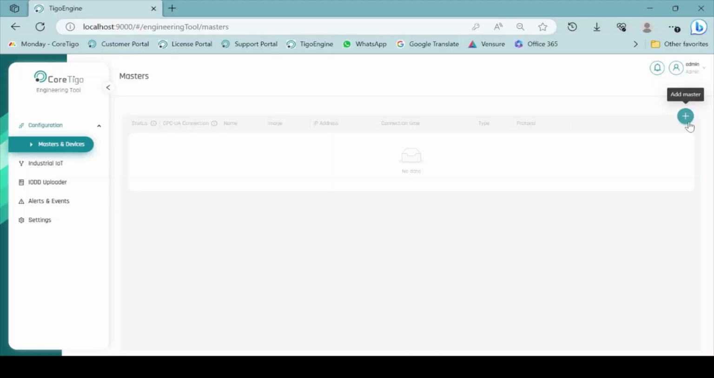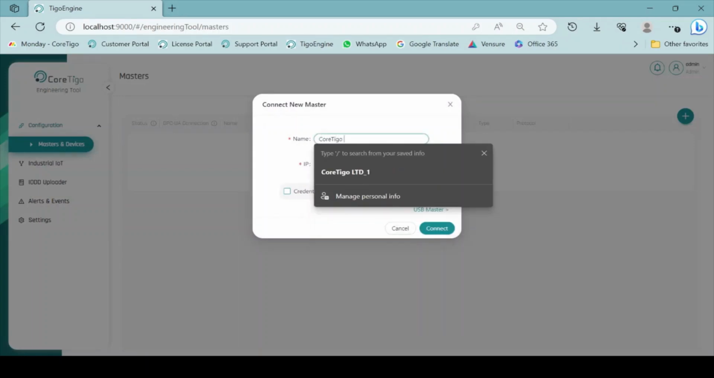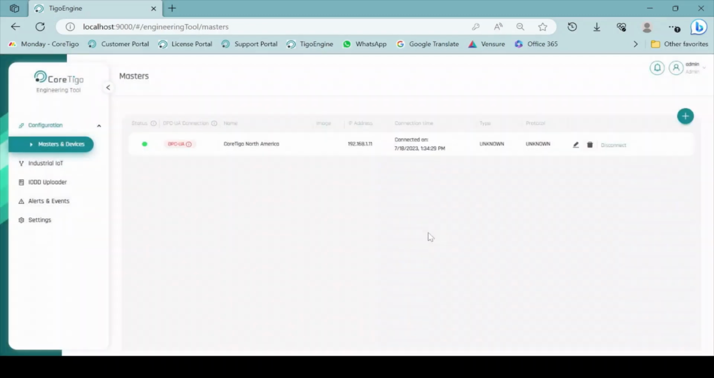To add a TigoMaster, we will click on the plus button in the upper right. Here, you can give your TigoMaster a name and an IP address. In this example, I already know my IP address. Once you click on Connect, the TigoMaster becomes added to the list of masters in the Master Overview tab.